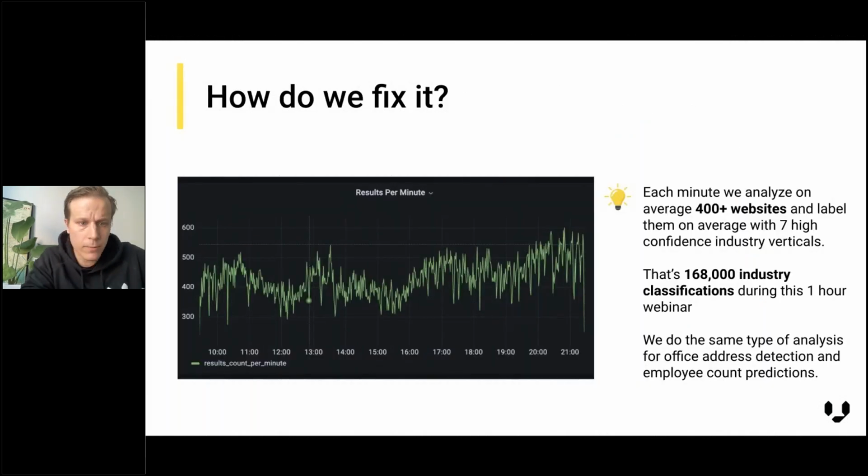So how do we do that? We're actually analyzing lots of websites every minute. On average, this is data from yesterday, it was more than 400 companies that we analyzed every minute. And when we profile them for industry verticals, typically companies get 7 or 8. That's the average number of industry verticals that they are labeled with.